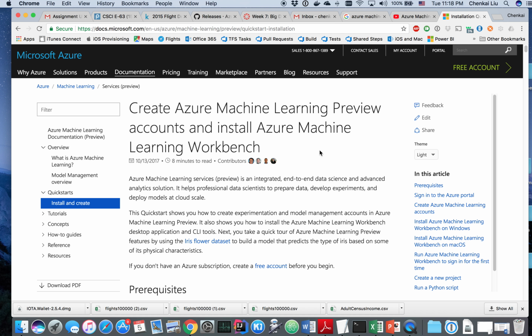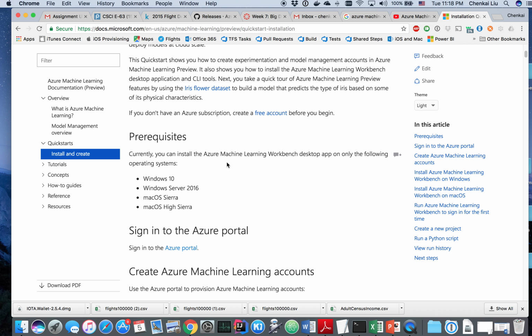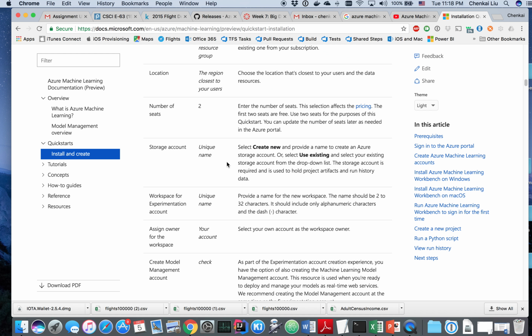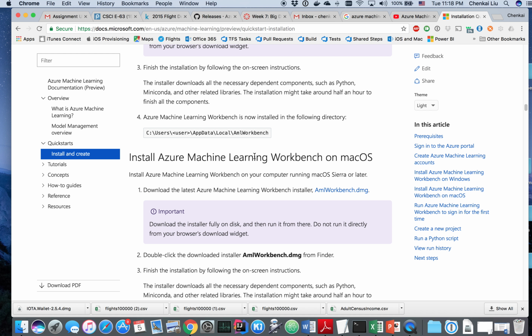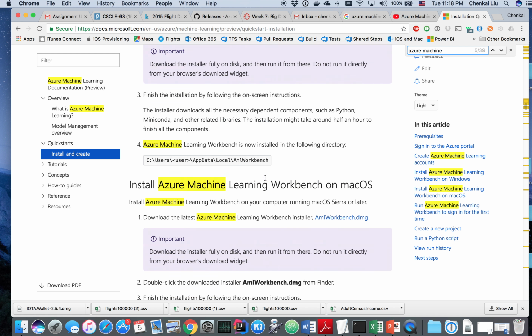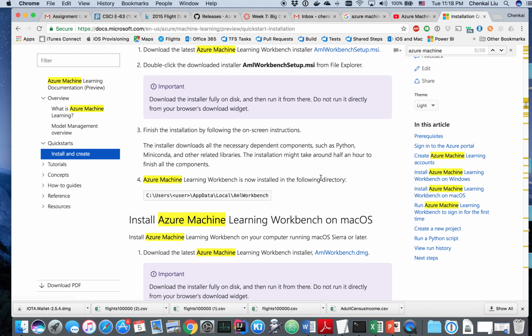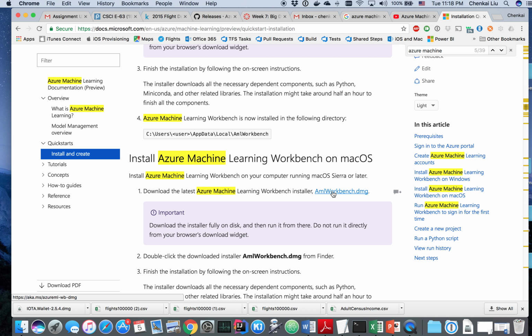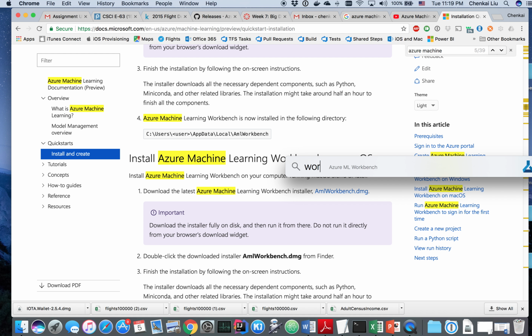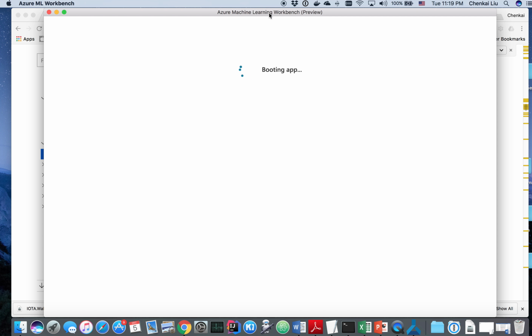So to start with, this website here has instructions on how you can install Azure Machine Learning Workbench. And there should be a link for a Windows installer here, as well as a Mac DMG to install. So I already have it installed here, so I'm going to open this application.